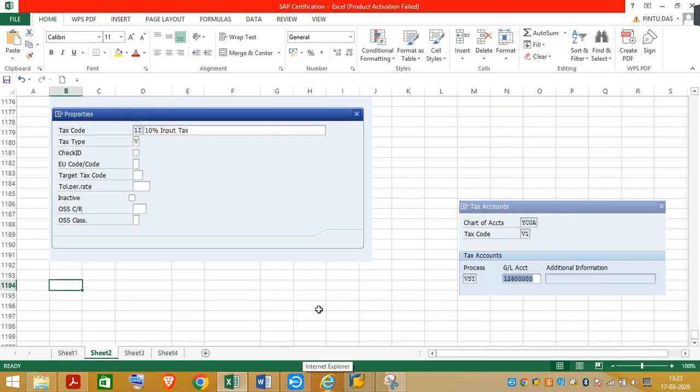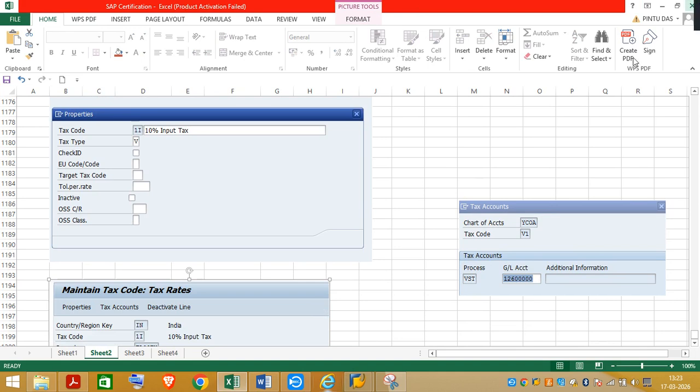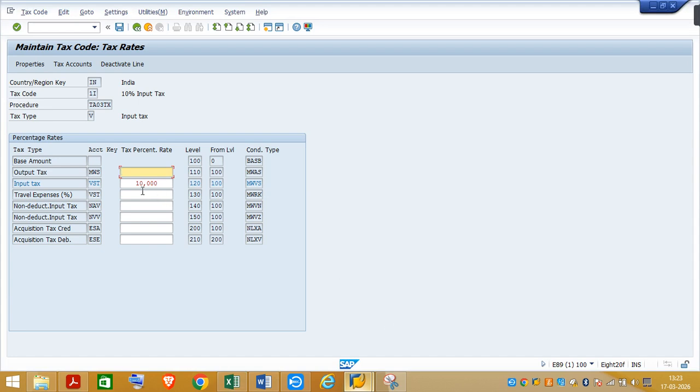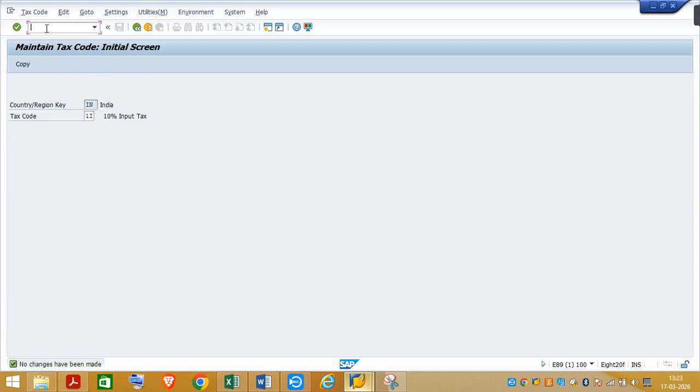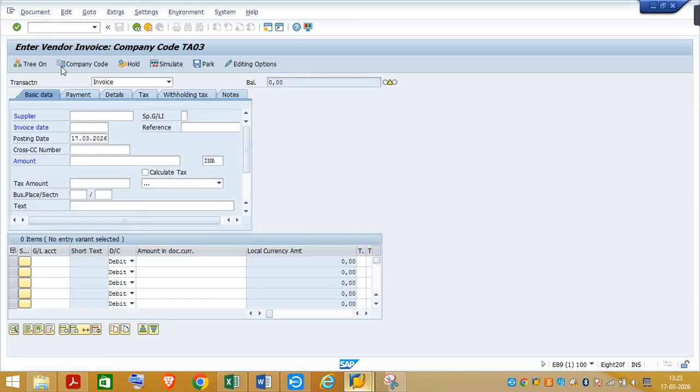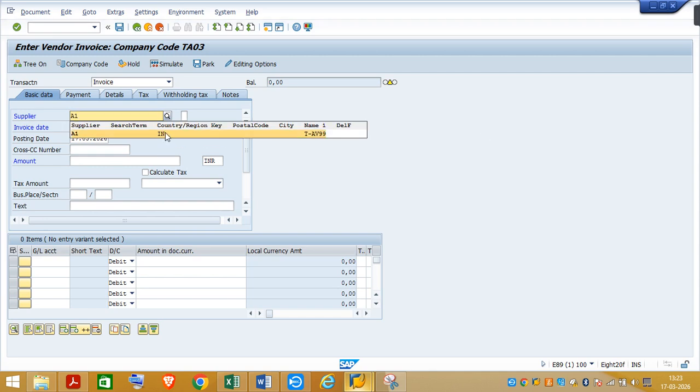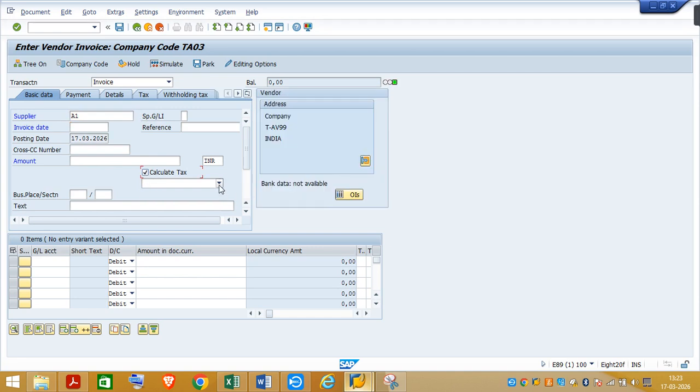So here you come to the input tax. Hope you understand. Now we'll just check whether this input tax is working or not. If you go to /n FB60 for vendor invoice posting, and enter the supplier, which is A1, and click here, you can see now 10% input tax is showing here.